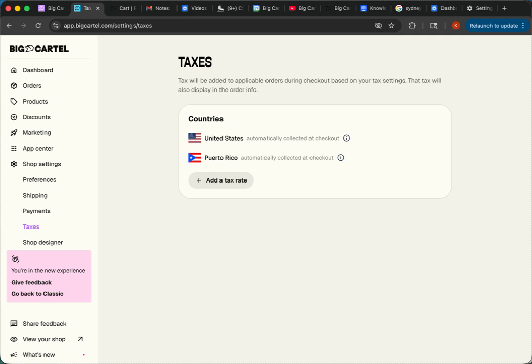When you've added your manual tax rates, tax will be added to applicable orders during the checkout process based on your tax settings. Do keep in mind that you will be responsible for remittance of any manual tax collected to the appropriate tax authority. As always, it would be a great idea to just double check that with your accountant to make sure you understand your responsibility.